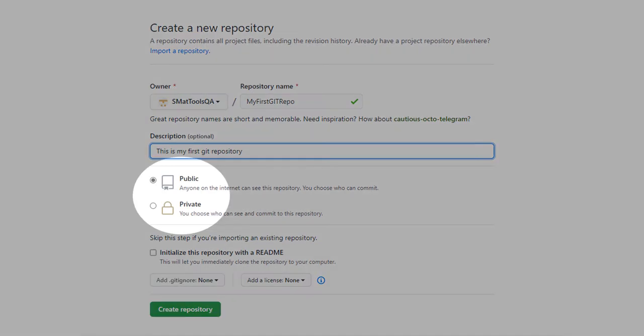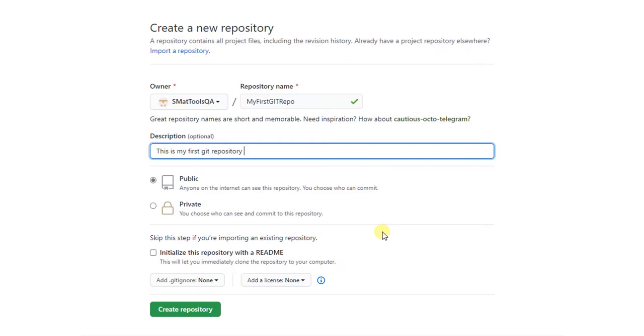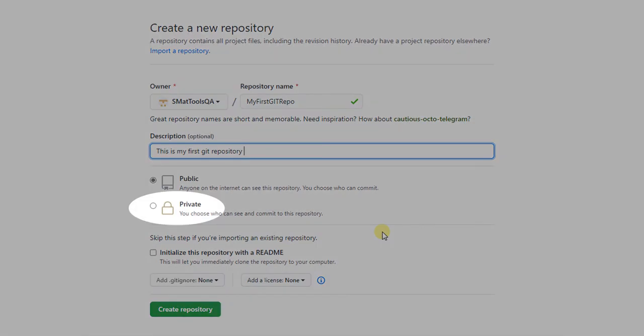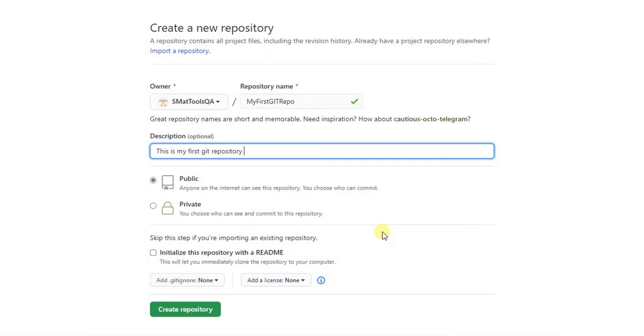Now we have to choose if we want to keep the repository public or private. We use the public option if we want to keep the project open source, but even in that, we can choose who can commit to our repository. On the other hand, if we want to share our code only with certain people we know, we use the private option. In this case, the code remains confidential. For this demo, let us keep it public.